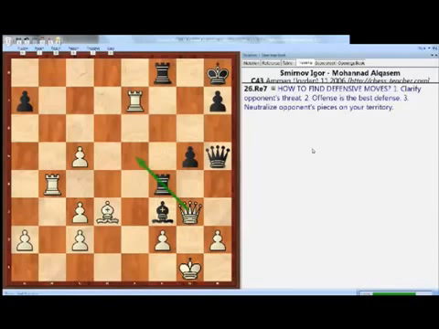The second very important rule is to neutralize opponent's pieces on your half of the board. If you do so, there will be no attacking potential in the position of your opponent, and there will be nothing he can do.